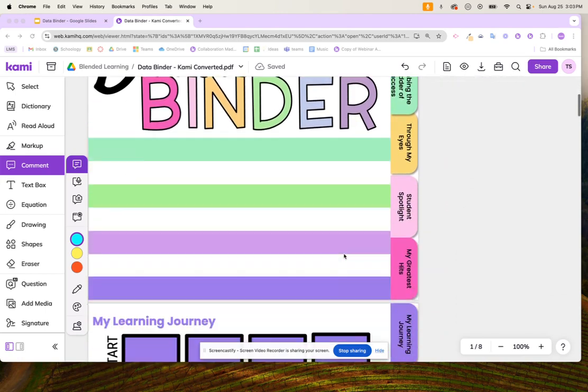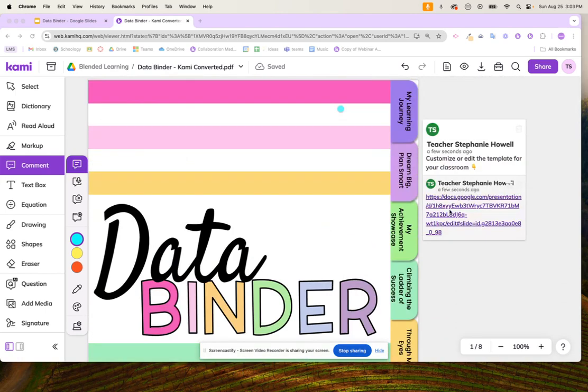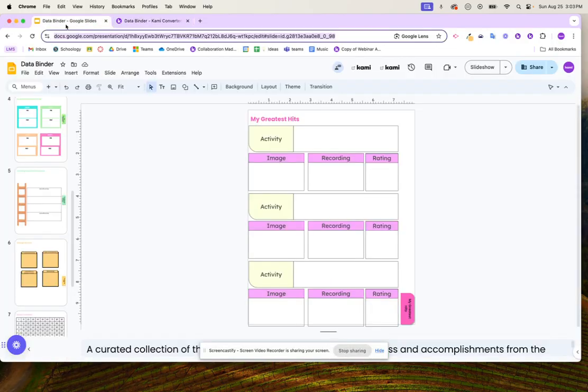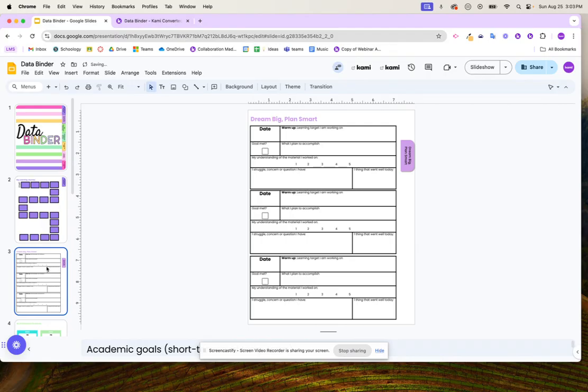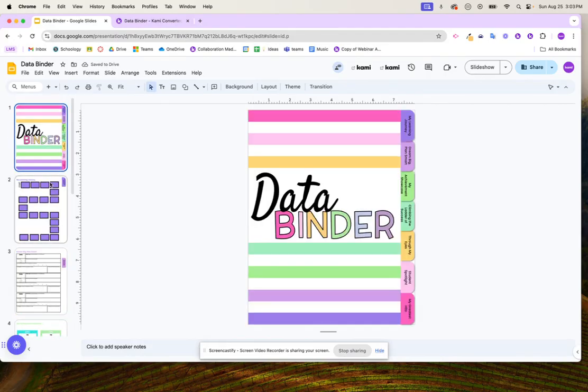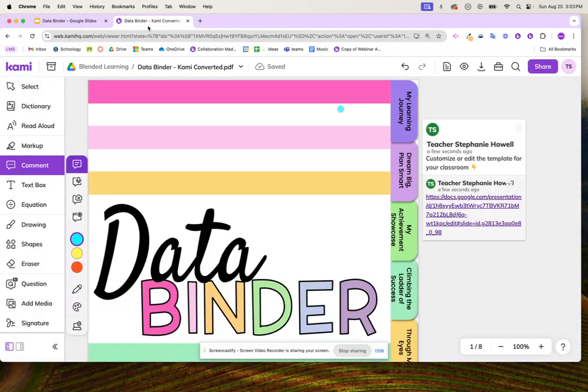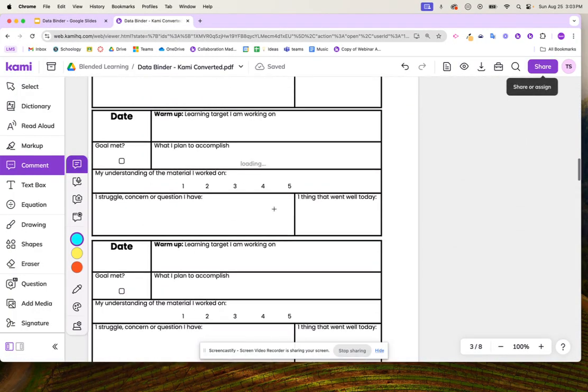Right here, I've designed a data binder. And in this link right here, it will take you to the Google slide where you can duplicate pages or you can edit whatever you need to for your own data binder this school year. And so with this data binder, what will happen is students are going to each get their own individual copy.